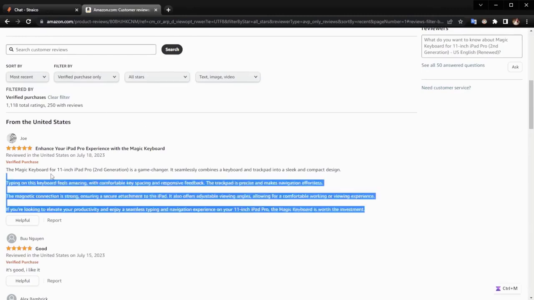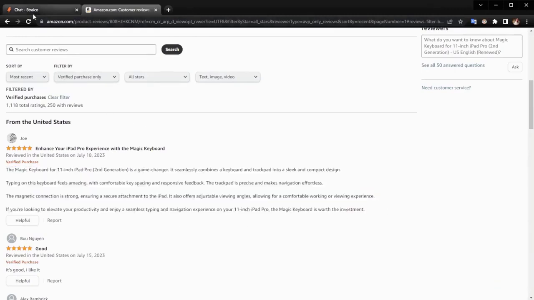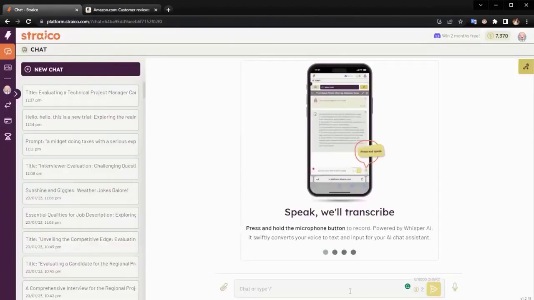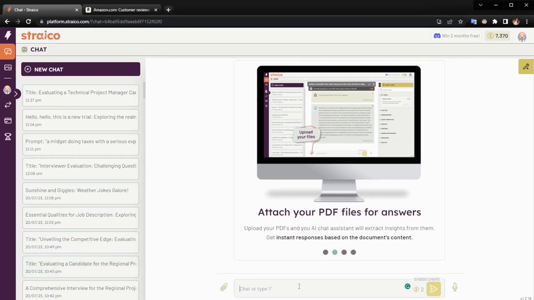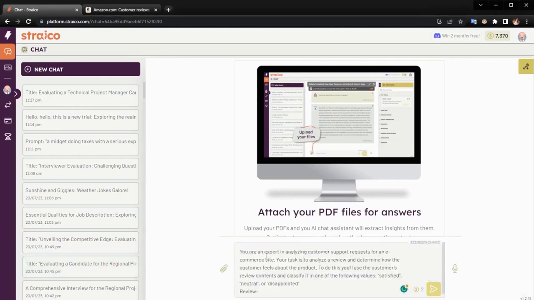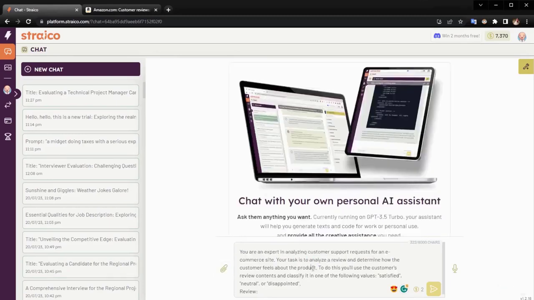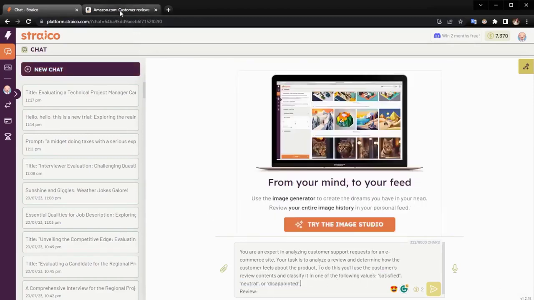And then we're going to give this as input for the chat to determine what the review is. So I have prepared a prompt here that we're going to be using. Let's first go through it. We're going to ask the chat to be an expert in analyzing customer support requests for an e-commerce site. Your task is to analyze a review and determine how the customer feels about the product. To do this, you'll use the customer's review contents and classify it in one of the following values: satisfied, neutral, or disappointed. This is a very simple prompt that we can then enhance and do all sorts of amazing things.